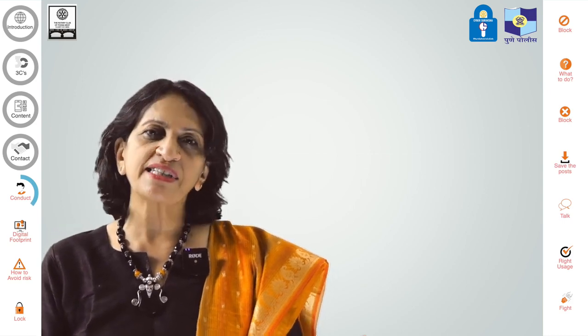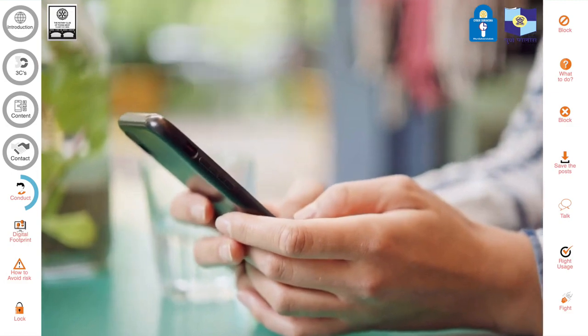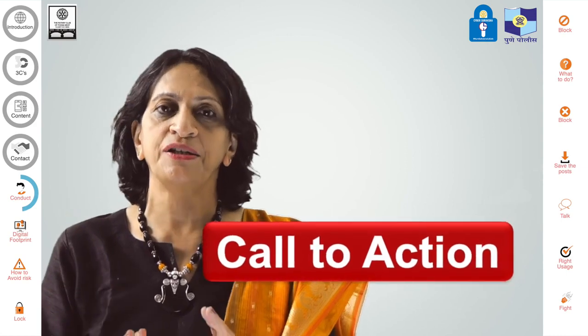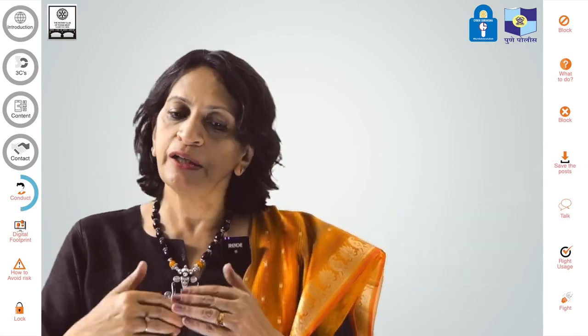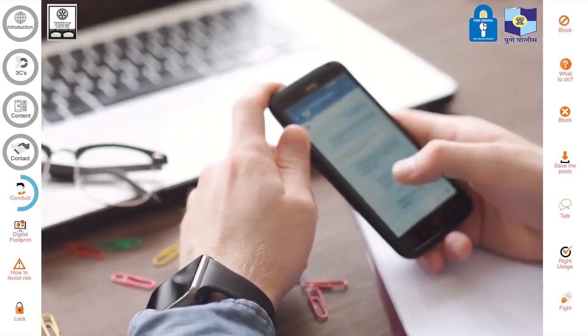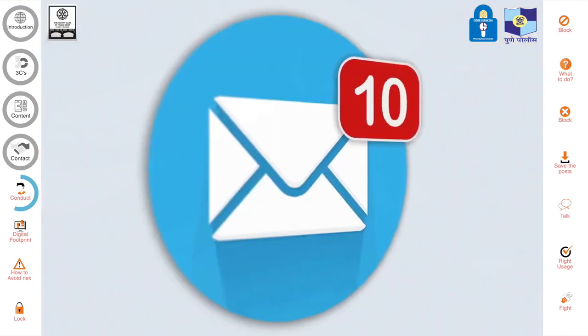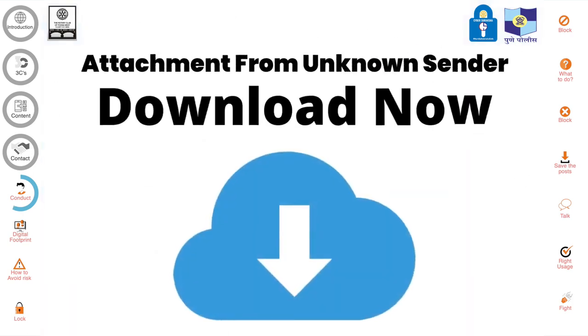The second thing, you see, we talked about content risks and we said that content in the form of links and messages with attachments and apps, all of these could be sources of malicious content. None of this would really harm you if you did not respond to it. All this content comes with a call to action, which means it won't harm you till you did something to let it in. So, if there is a message with a link in it, it asks you to click on it. Don't.